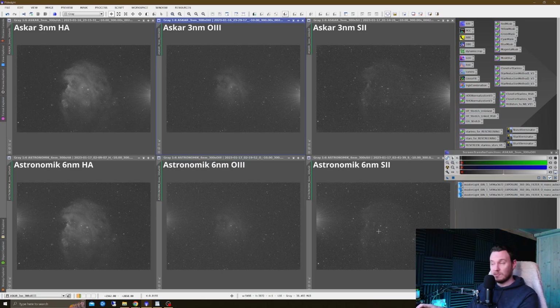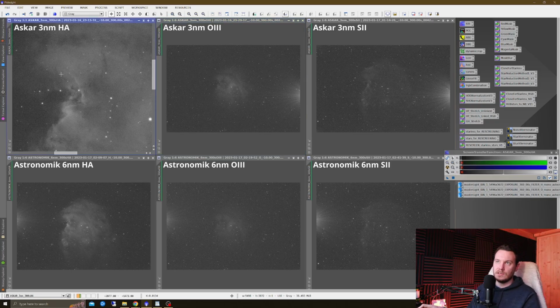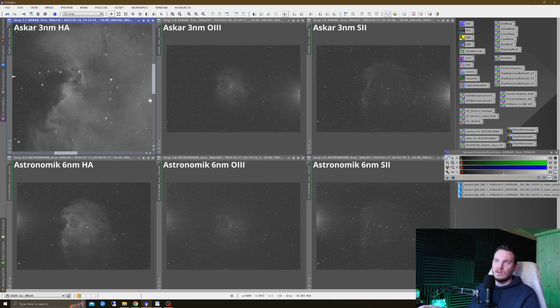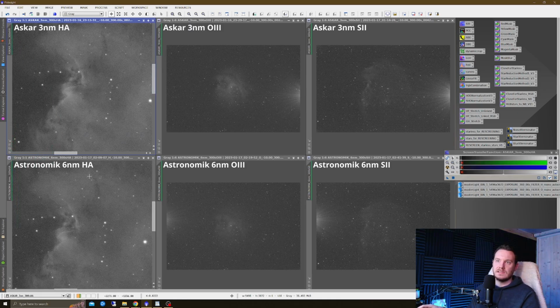Over on the sulfur 2 side of things, the difference is still there, maybe a little bit less pronounced, but it's still clearly a difference going from 6nm to 3nm. Now, if you take a closer look at some detailed portions on this HA, we're going to take a look at the HA 3nm versus the 6nm right there. These aren't registered to one another, so there will be slight misalignments, but I'm doing my best for you guys.